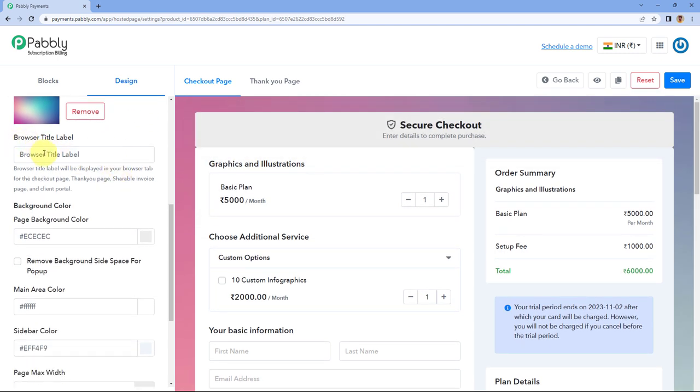Then we have the browser title. What is the title of our checkout page that will be shown on our browser? Like here you can see it is written Pabbly Payments. Now instead of this, whatever title you want to show, you have to enter over here. For example, I want to name it Pabbly Checkout Page. This is the browser title I have entered. So this title will be shown on the top of the browser page.